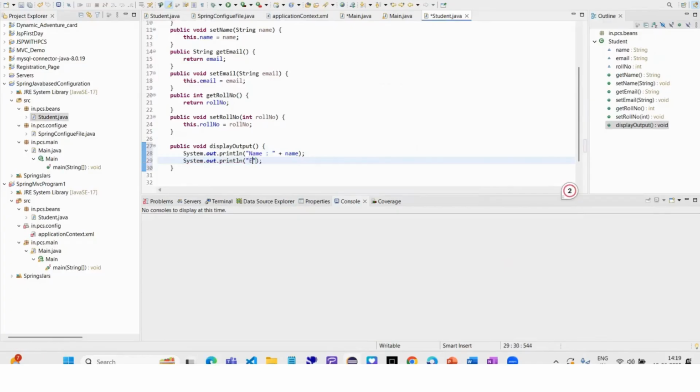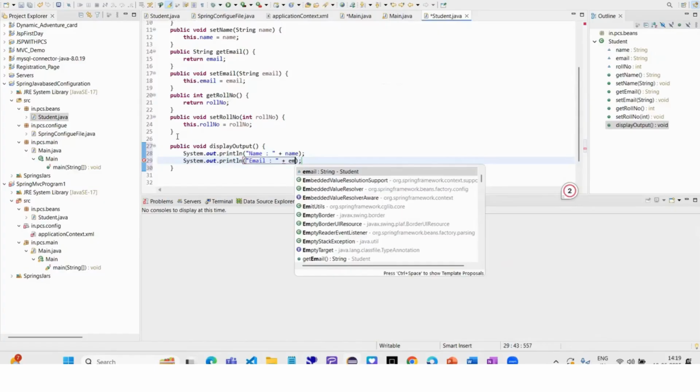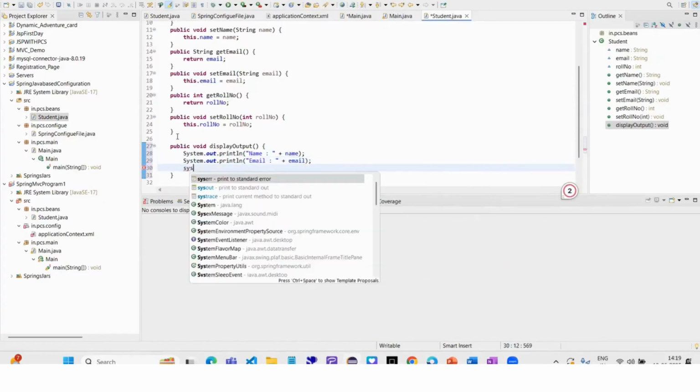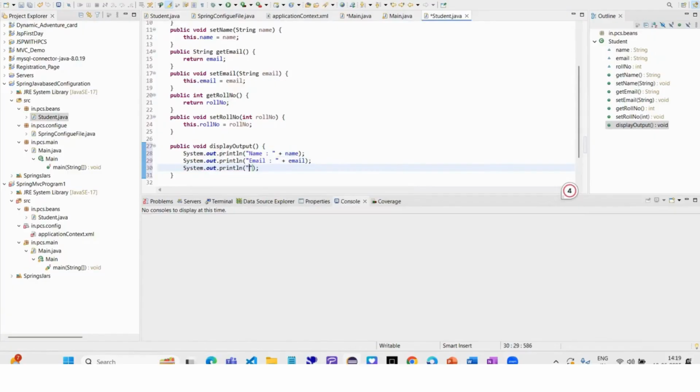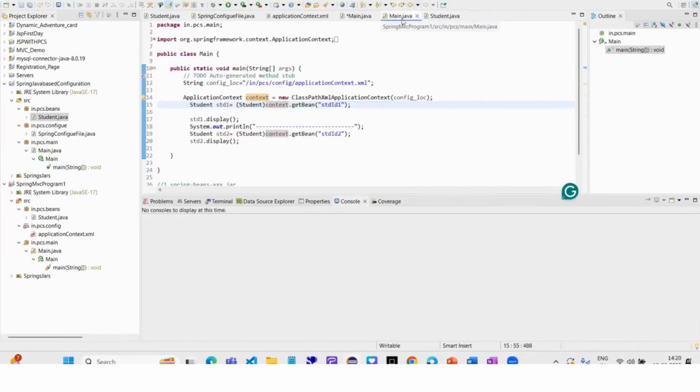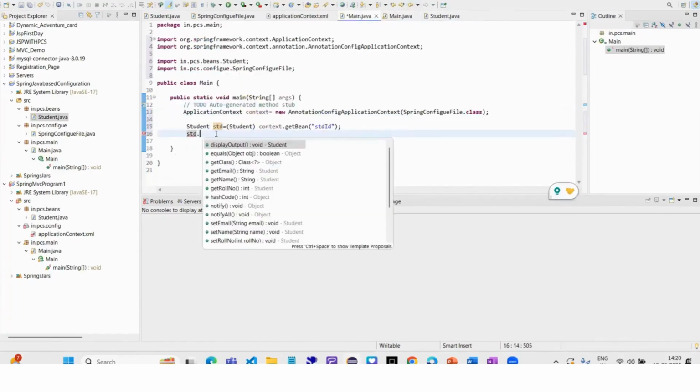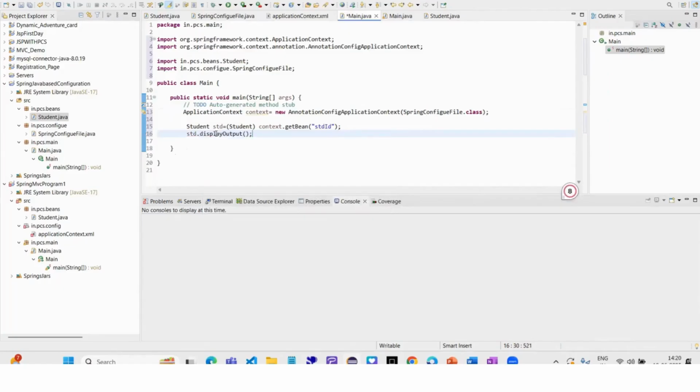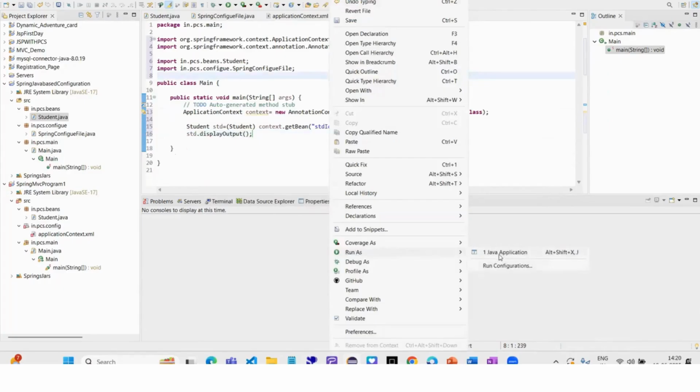I needed email, and roll numbers also. Roll number. That's it. Let's call it in std dot display output. That's it. Let's run the code. Let's check if anything is wrong.